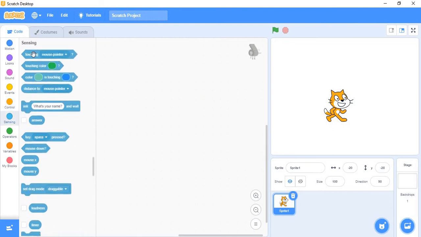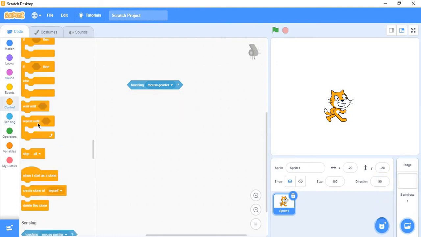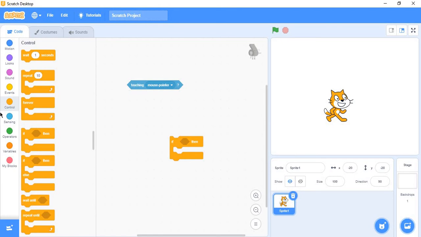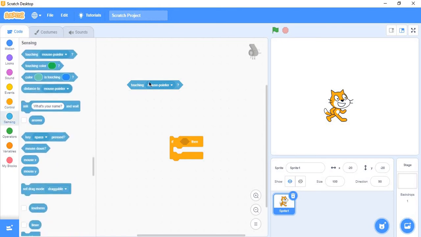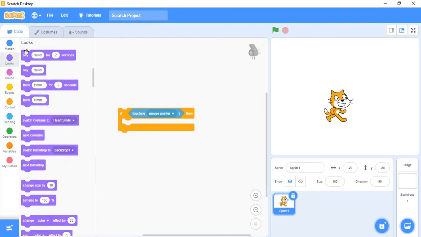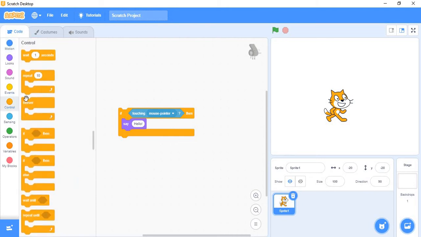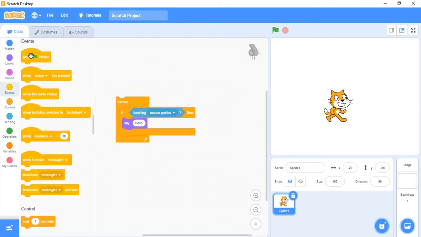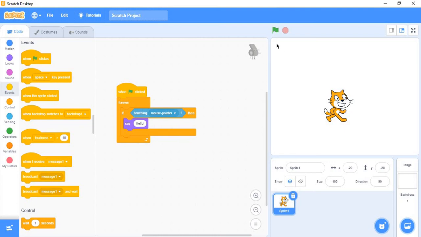Next, sensing, touching mouse pointer or edge. It's used with if and repeat and the wait and the box. So if touching mouse pointer, then say hello, right? That's pretty cool. So what the script will do is whenever it touches the mouse pointer, it will say hello. Okay. So that's what it is. If touching block.